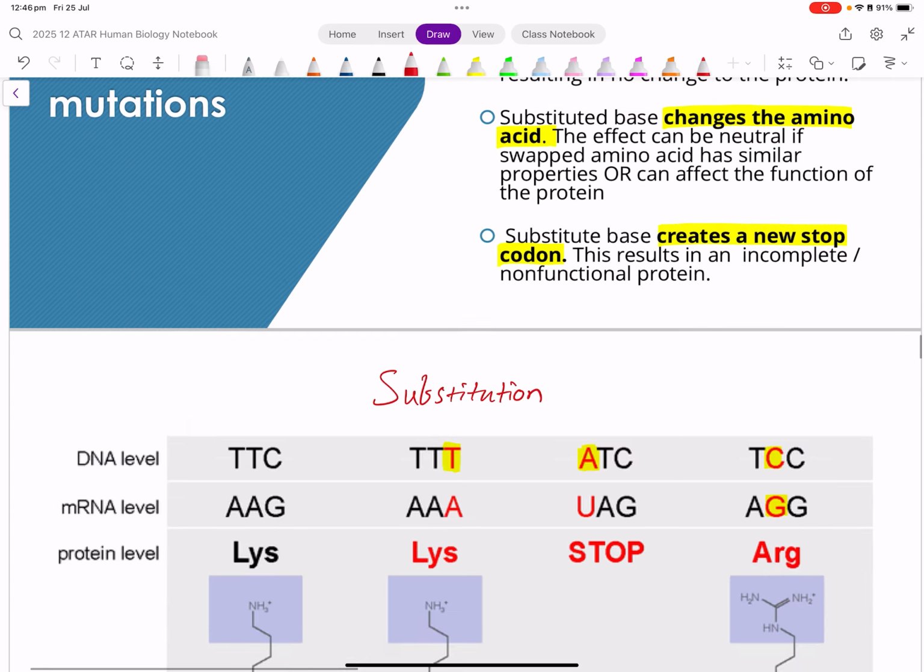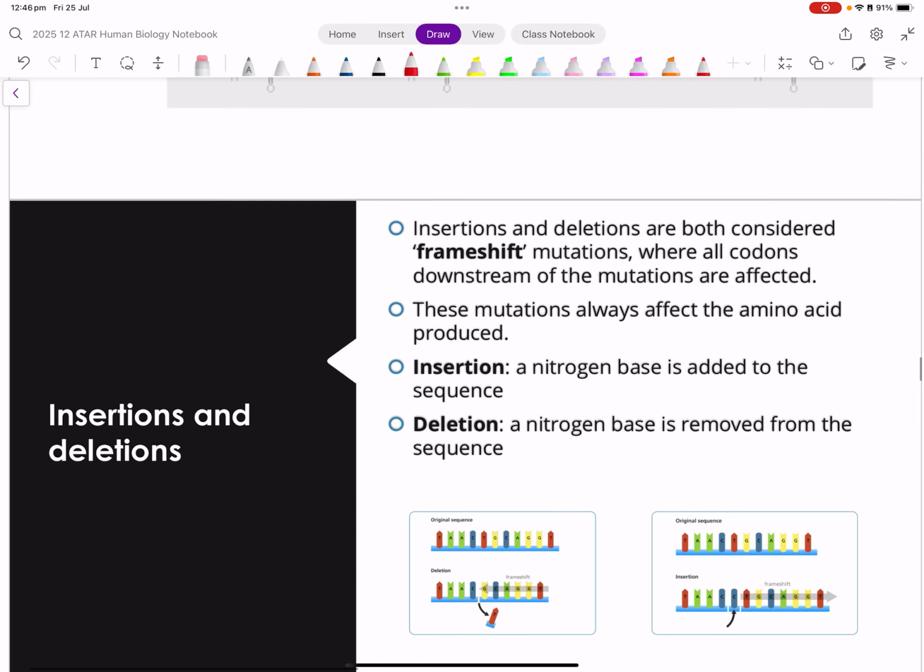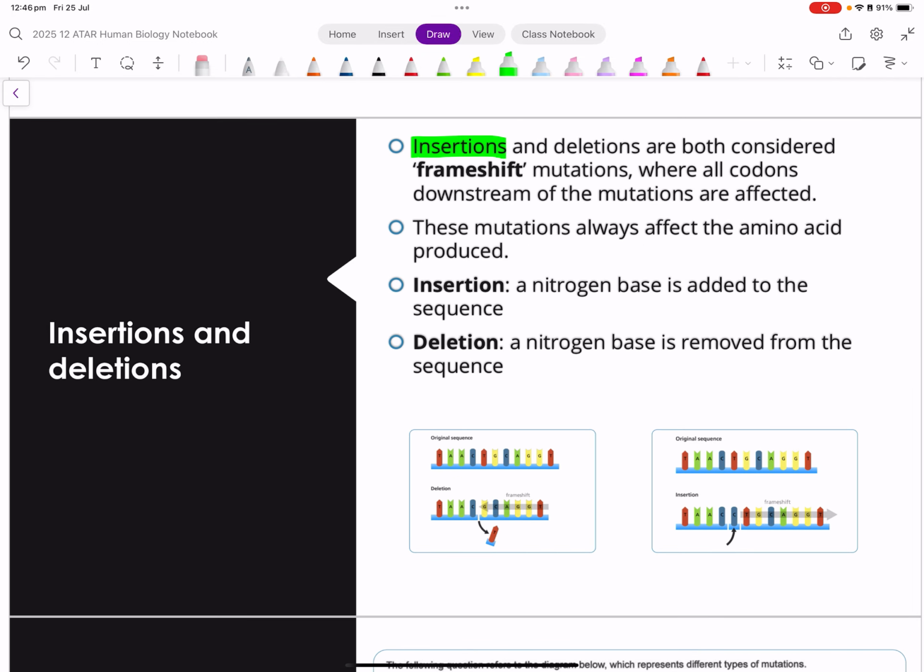So when it comes to insertions and deletions now, I'll just double check my color coding from earlier, so pink and green. The insertions and the deletions are both considered what we call a frameshift mutation, so I'll represent them here with blue. Okay? And what this means is that, while a substitution reaction only affects a particular nucleotide, frameshift mutations affect everything further down, everything downstream of that initial mutation. Now, the reason being is that these mutations actually change how many nucleotides occur in a particular sequence.